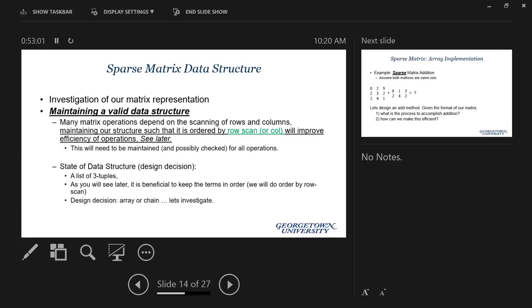Alright, so let's do this now. Let's make this design decision for a sparse matrix. We'll list it as three tuples. And let's design the add and transpose methods for each.